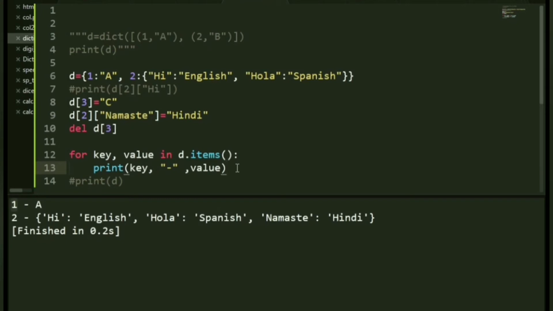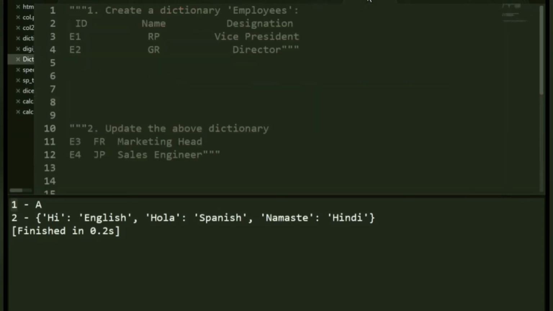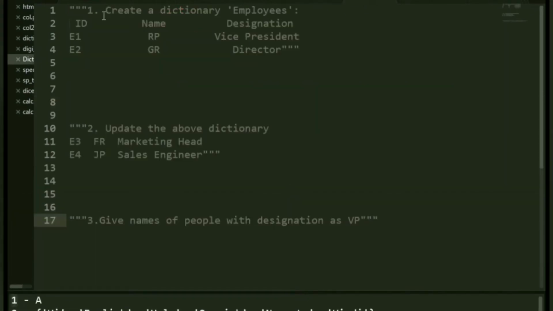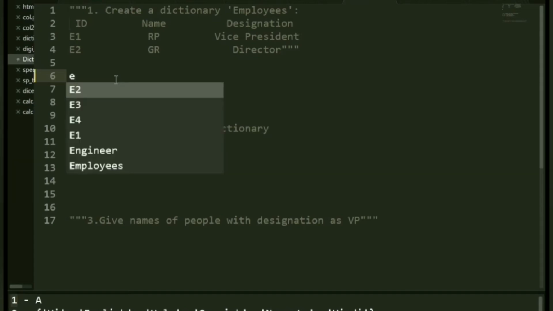All right, so I have the questions ready for you. The first question is create a dictionary named employees, and it should have these three values connected with each other. That is, employee 1 of ID should have this name and the designation as vice president and so on. So how do you think we can go about it? We were only assigning one value to each key. How can we have multiple values? Well, if you guess that we can use tuples, you're absolutely right. So let me just quickly do this.